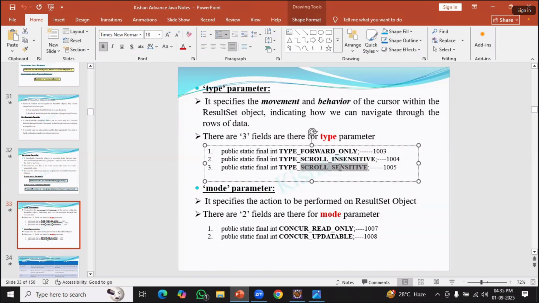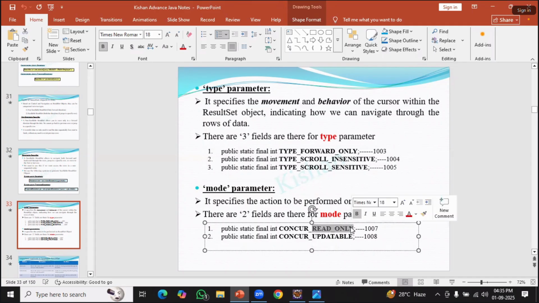What do you mean by type scroll insensitive and sensitive? I'll explain in a couple of minutes. Please wait for it. And mode: concur read only. Read only means we will be able to only read the data. Where is the data present? In the result set. From where did the data come? From the database. Concur updatable means we will be able to modify the data which is present in the result set object. That is possible by using updatable.